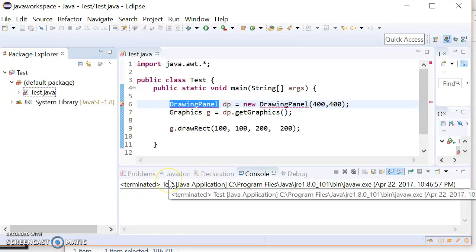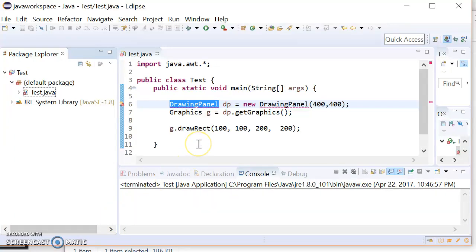This video is for users of the Building Java Programs book. There is a DrawingPanel class that's provided by the authors. They say you can just drag that DrawingPanel.java class into the same directory as your source file and it should work.